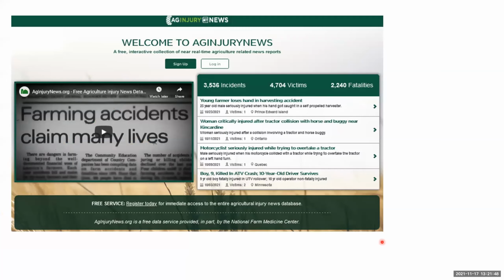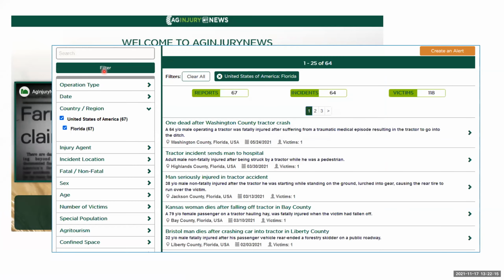Yes, Ag Injury News is publicly available, but you have to register and create an account to be able to see the cases and reports in the database. By signing up, you can sign in and see the specific data available related to agriculture, forestry, and fishing. You can use some filter options here. You can select a specific region, or specific injury agents such as tractors or ATVs. And if you are interested in seeing just fatal injuries, you can select that, and by applying the filter, you can see the results on the right section.